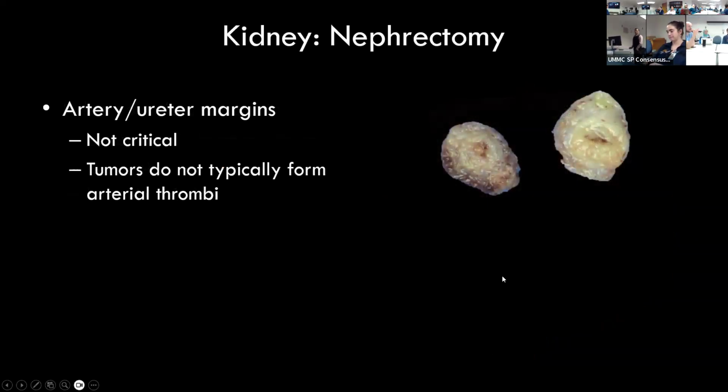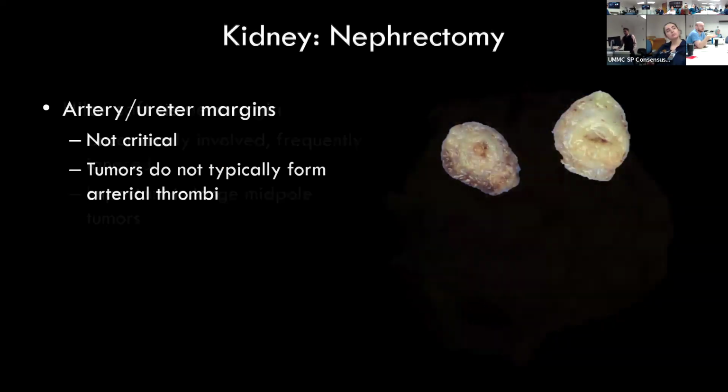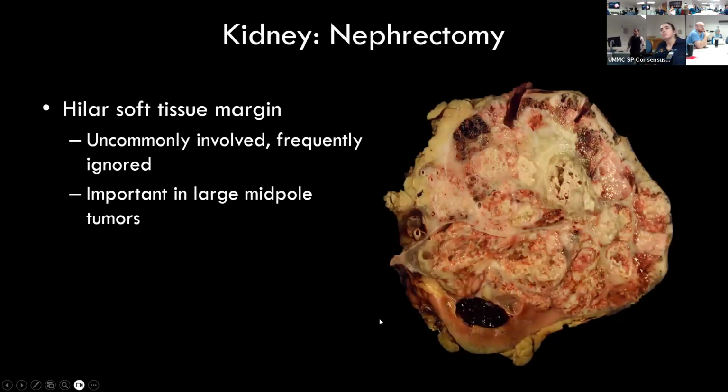Excuse me, in the previous case, do we take a shave or a perpendicular section to the tumor? It depends on how far the tumor is from the margin. If it's close enough, it's always better to do a perpendicular than a shave.